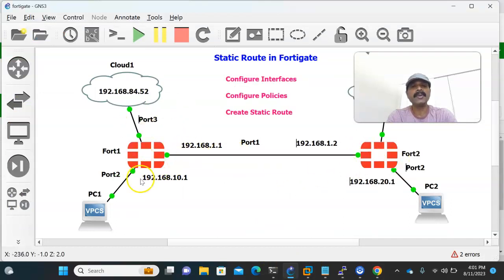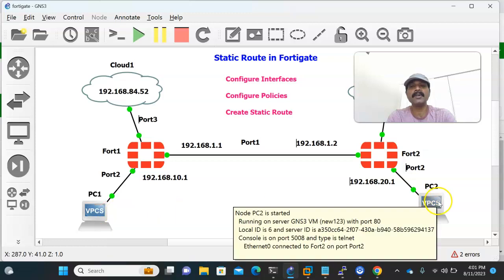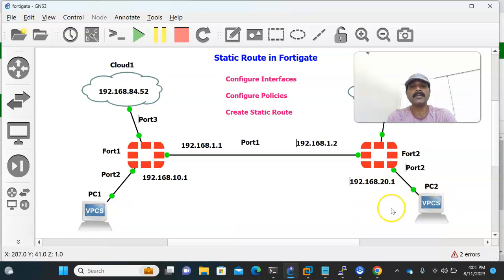Let us quickly now ping the LAN and WAN interface for individual firewall 1 and 2. Then we will configure the policy. So we have to create a policy for the LAN to WAN communication. Otherwise, you can't ping from PC1 to PC2. So the policies and the static route are mandatory for the communication between PC1 and PC2, which are in an entirely different subnet. PC1 IP is 10.2, PC2 IP is 20.2. So for that communication, these two things are mandatory.